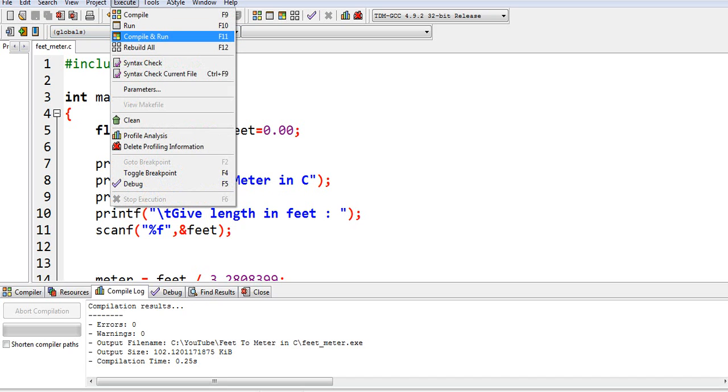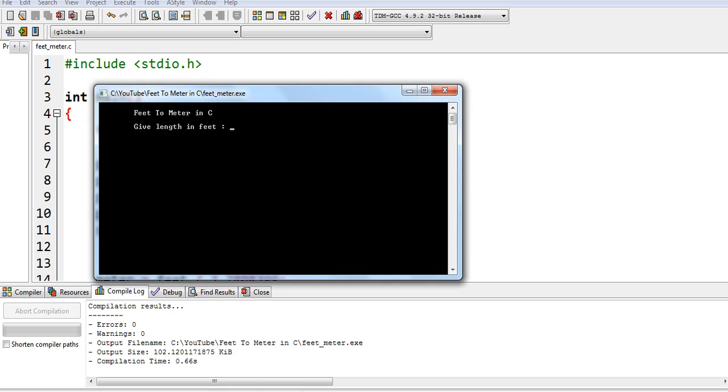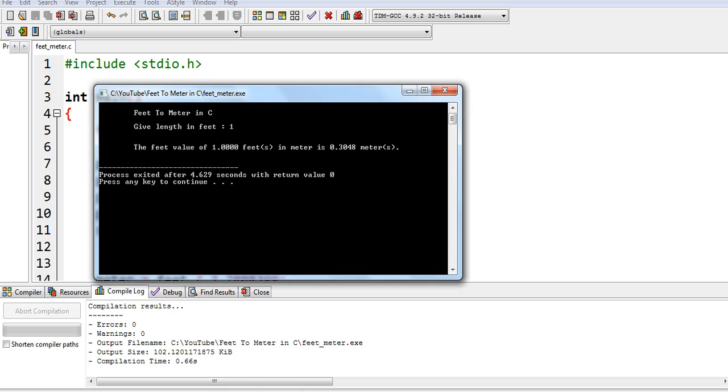Let us go to execute, compile and run. So let's say we have 1 feet or 1 foot. So the value of 1 feet in meters is 0.3048 meters.